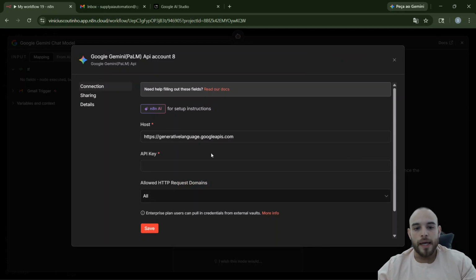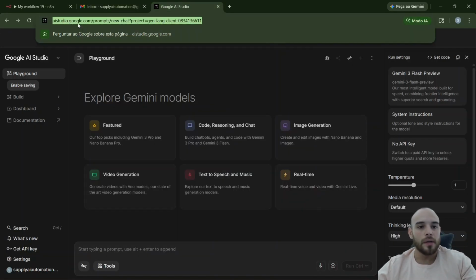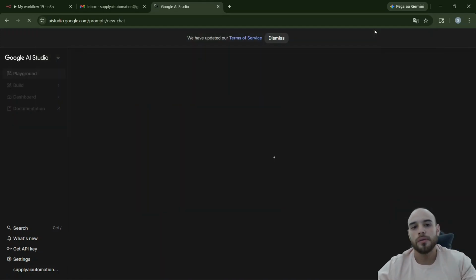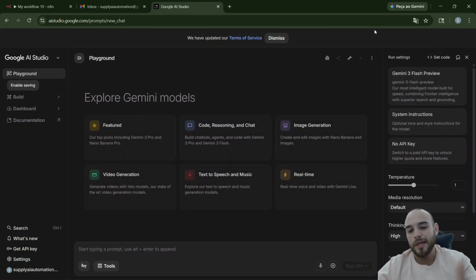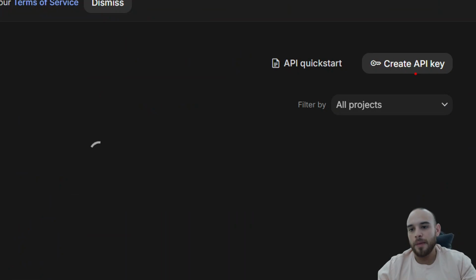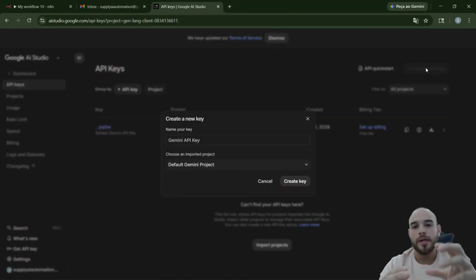Create new credential, and here they're gonna request an API key from you, and you can create an API key with Gemini for free. You just need to enter this HTTP here, aistudio.google.com, and I'm gonna be leaving it here in the description for you as well. After you enter this site, you need to click here at the bottom, get API key, and you're gonna create an API key. If you have a Gmail account, guys, it's really easy to connect your Gmail account with AI Studio.